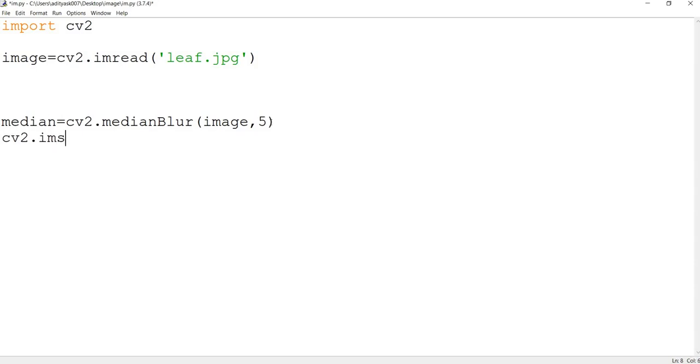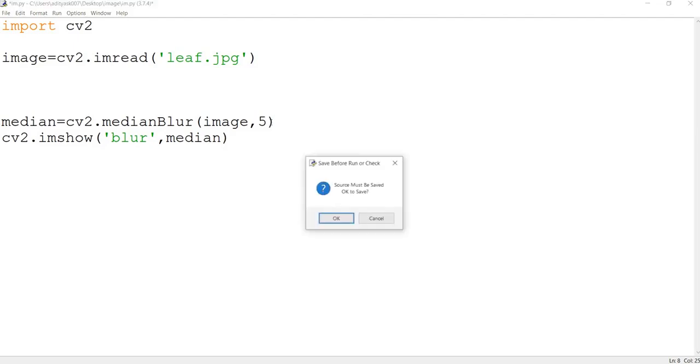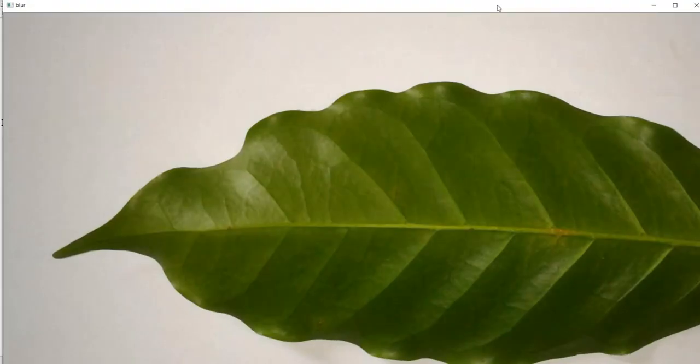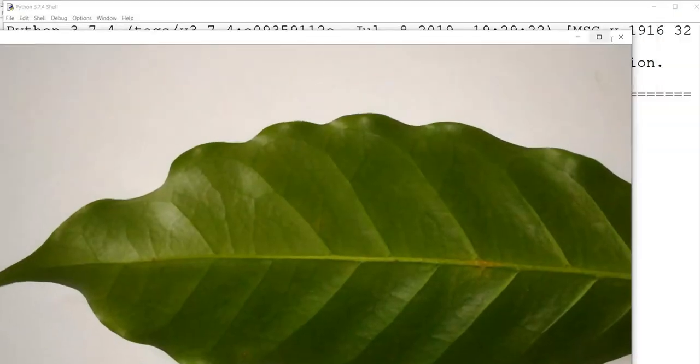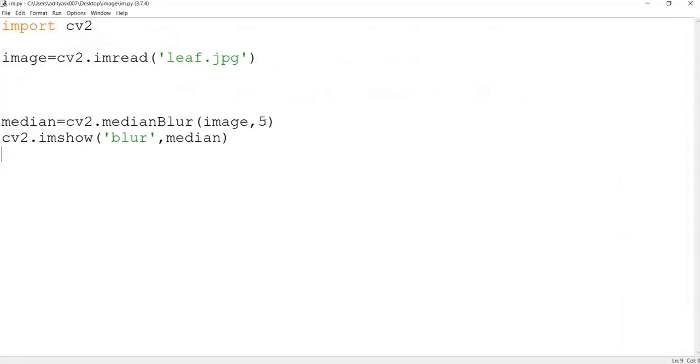So cv2.imshow, what is the thing that you want to show? That is nothing but the blurred image. So I will name it as blur. Then I will use the variable median to display the median output. You can see here again that we are able to see the blur if you use a size of 5.